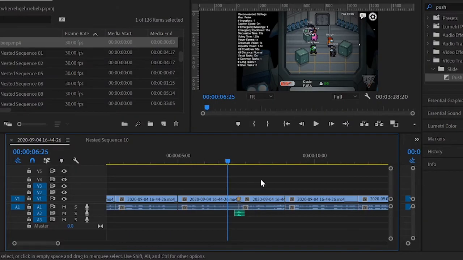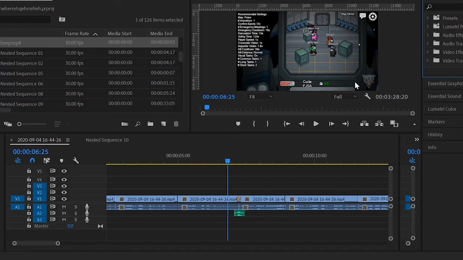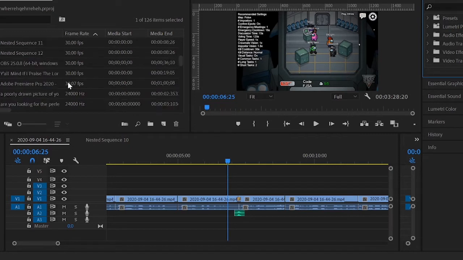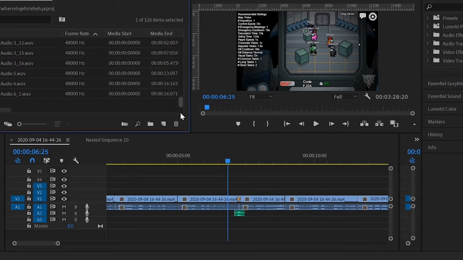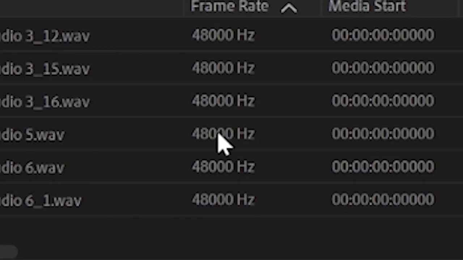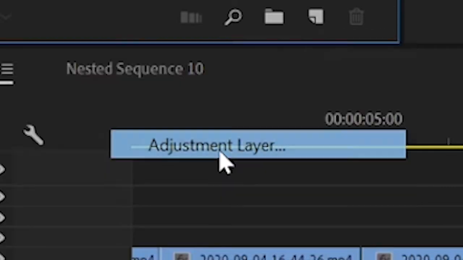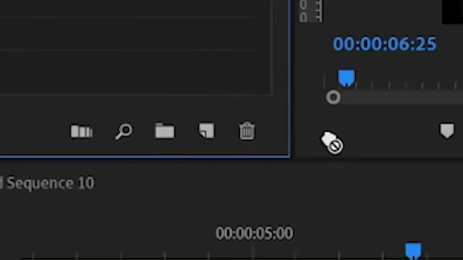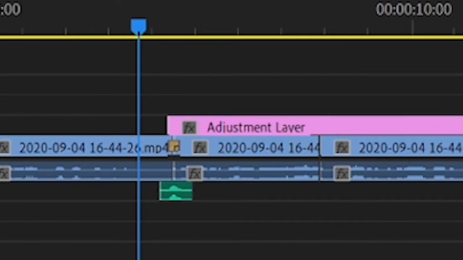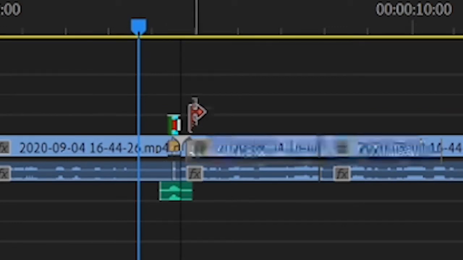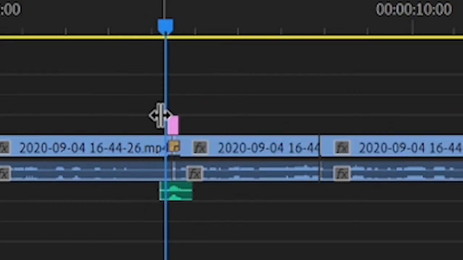Now the last thing that you need to do for this is add an adjustment layer, by going into the area where you import all your clips, right clicking, new item, going down to adjustment layer, clicking OK, and dragging it into the timeline. You want to shorten it to the length of your push effect, or maybe just a little bit longer depending on what you want.